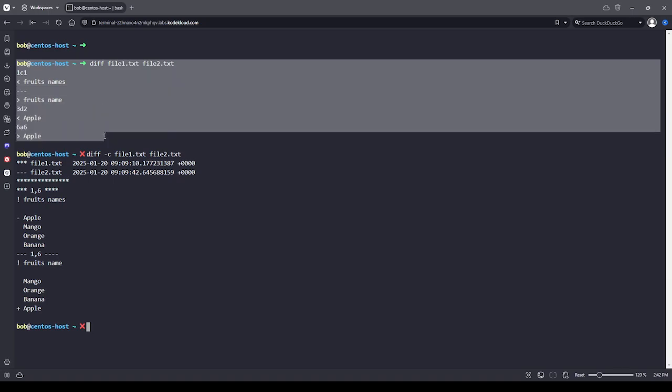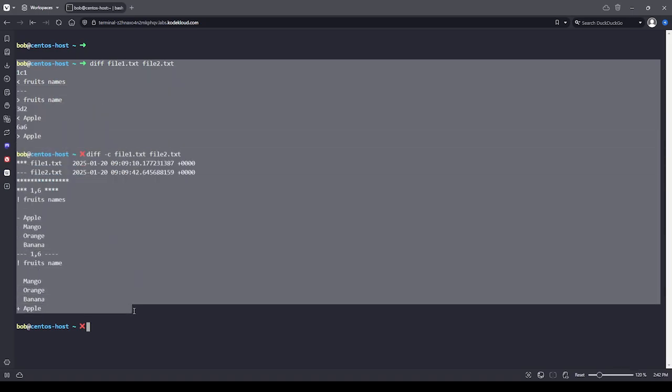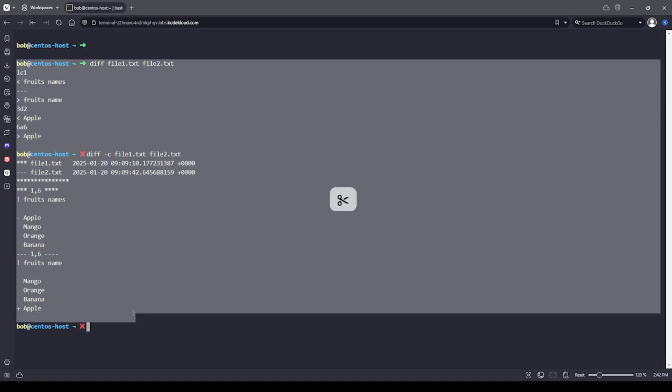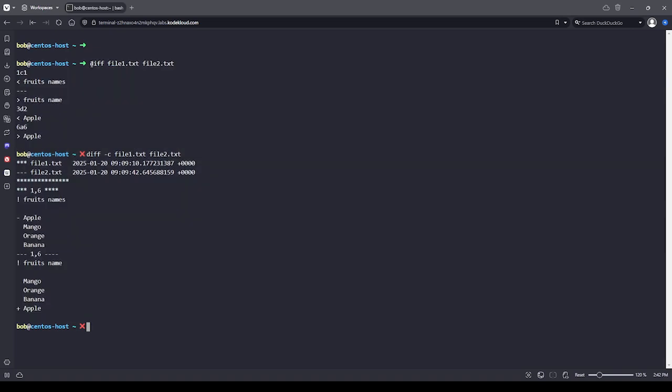Are you still facing issues while reading the diff output? If so, then you are at the right place. In today's video, we will look closely at the diff command in Linux and try to understand how we can read the output and understand the working of it. So without wasting time, let's get started.